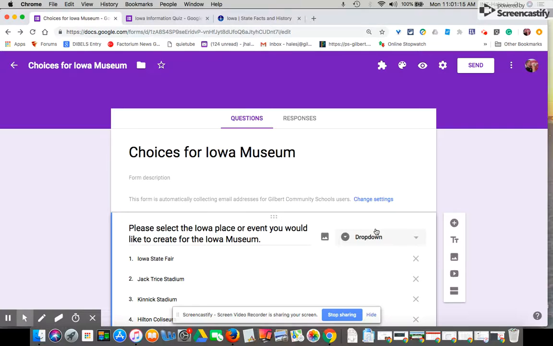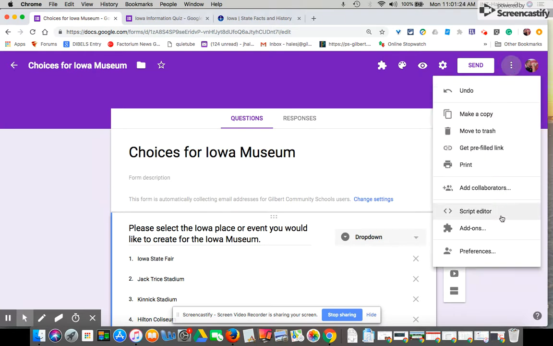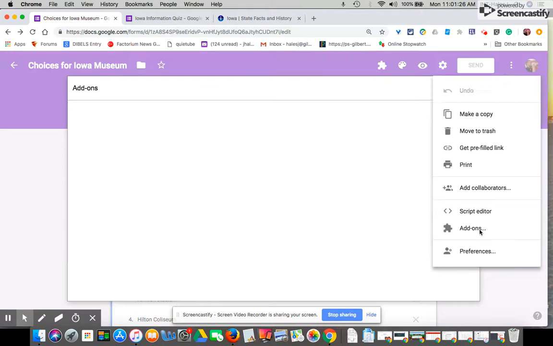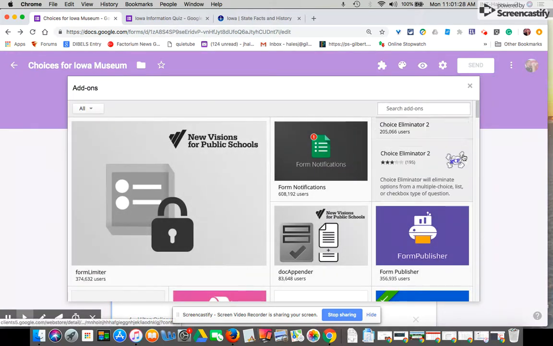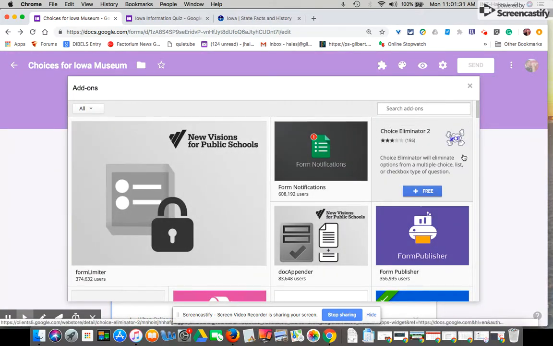I'd like to share a couple of new options that they have out there for Google Forms with you today. The first of which is an add-on for Google Forms, and it's called Choice Eliminator, which is a nice feature if you're trying to set up your questions where you have a limited number of responses. For example, if they're signing up for something that you only want to have one or two or three students do. The name of this is Choice Eliminator 2.